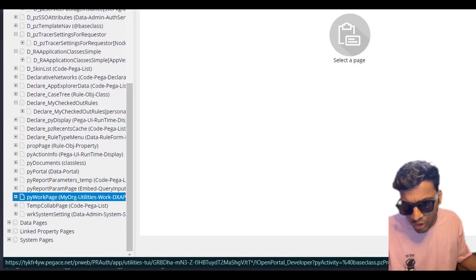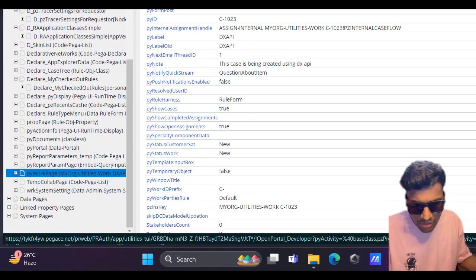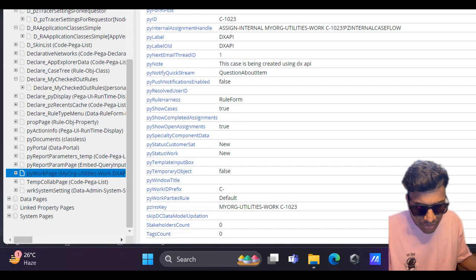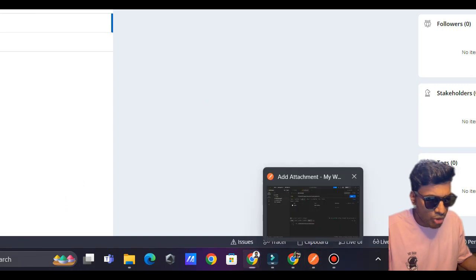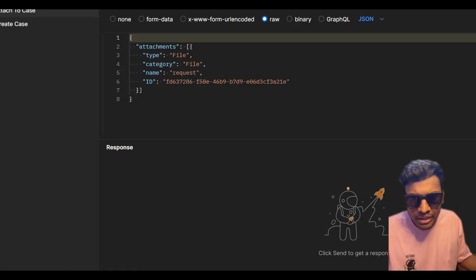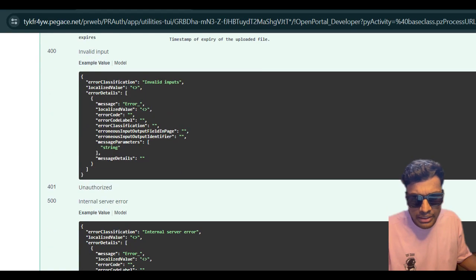So I'm gonna go to py workpage. Okay, I'll just copy the pz key over here, right? I'll copy this. Now we are good to go, right? Now again, I will come to Postman over here. Now for the second method as well, which was this one, right?